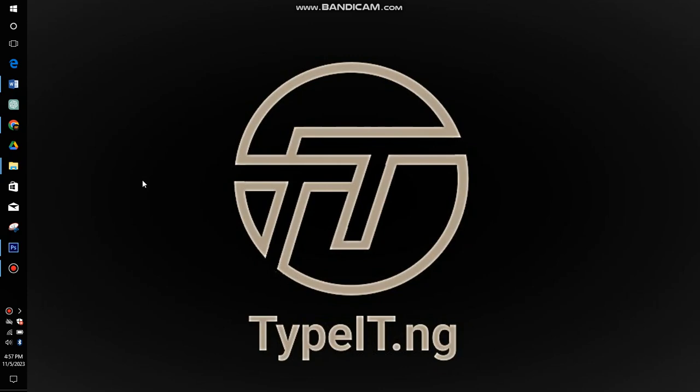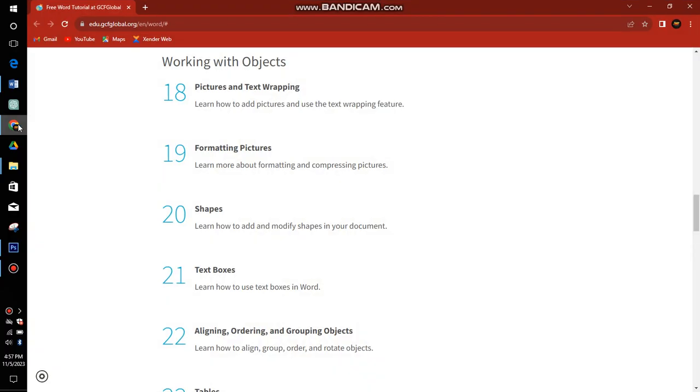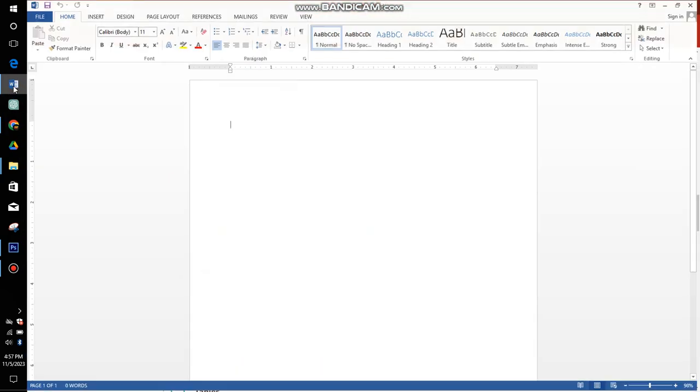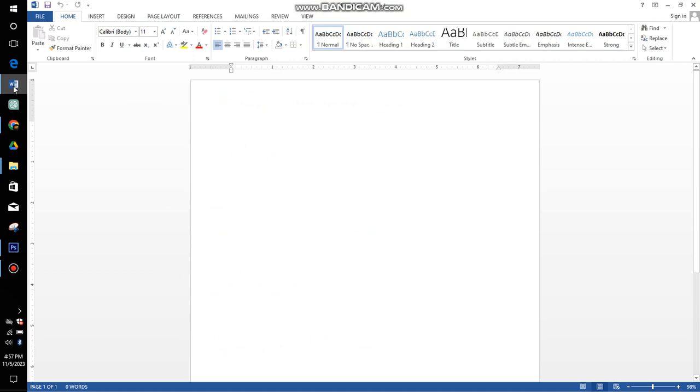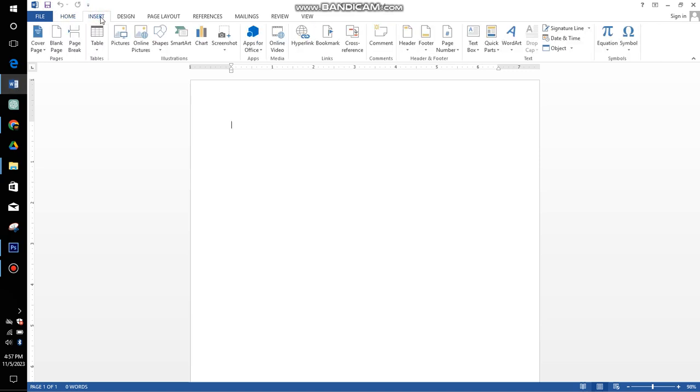To begin with, let's see our outline for today. It says pictures and text wrapping. Of course, we are working with objects. Now, I haven't opened your Word application. Whenever you are bringing anything that is not defined in Word, you have to insert. So we come up here to insert.